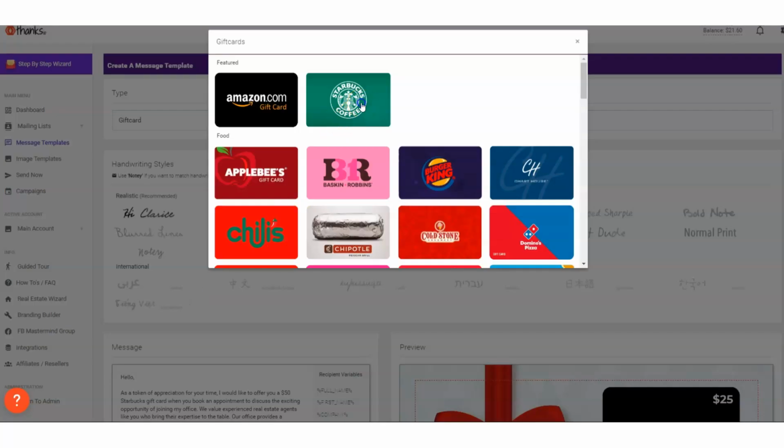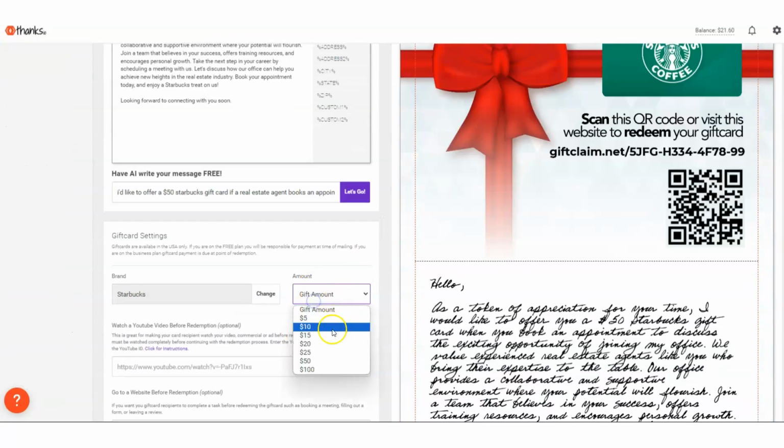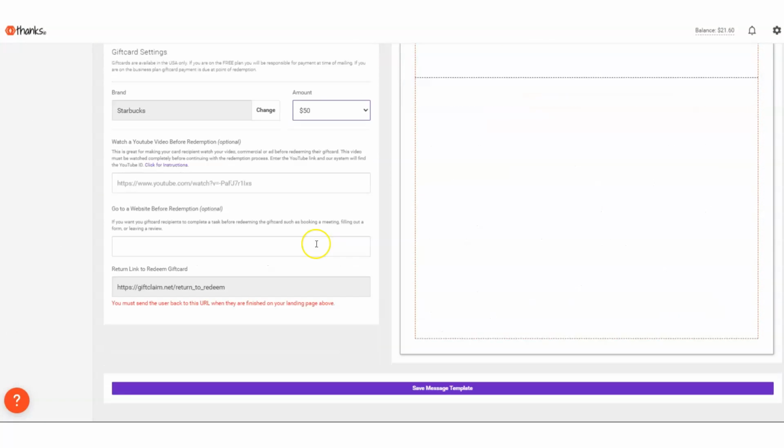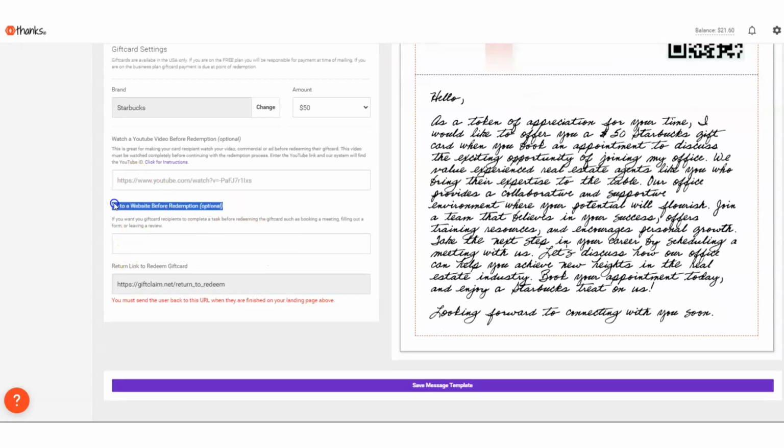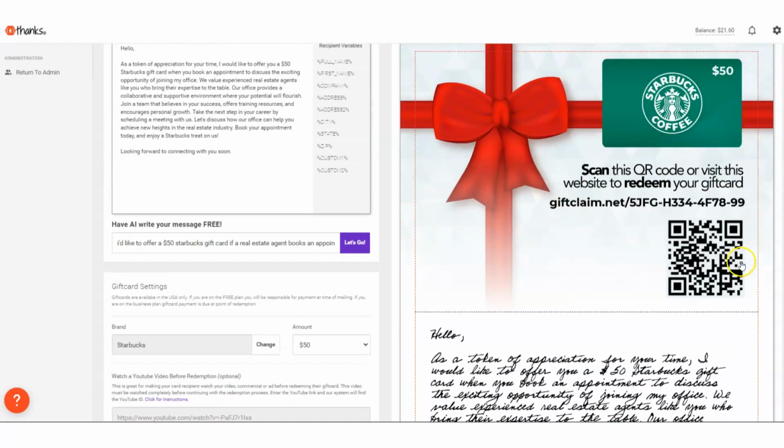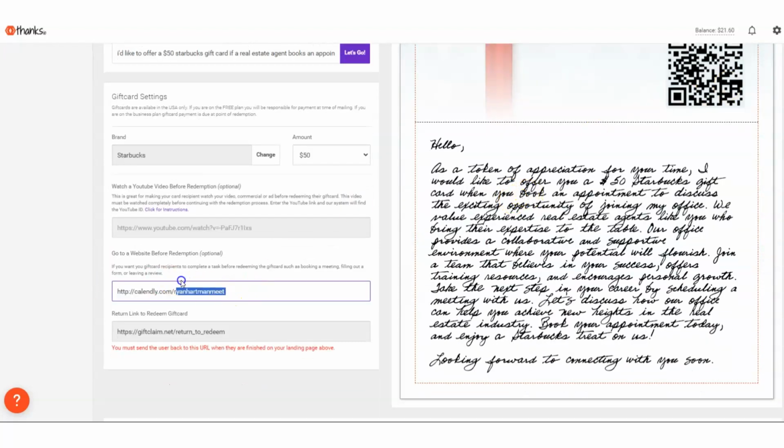So you're going to select the brand for your gift card. In this case, we did Starbucks. You can choose any other you want. You choose the amount. And then the gating, this go-to website before redemption, is what I want to really hone in on here for you, because this is how you technically pull this off. So what you're going to need to do is give a link to your Calendly or any other service you use, and you're going to need to put that in there, okay? So when they scan to redeem their gift card to schedule, they're going to go to this link.